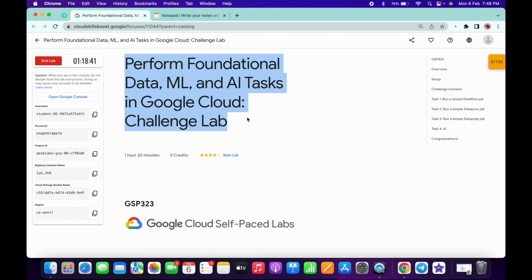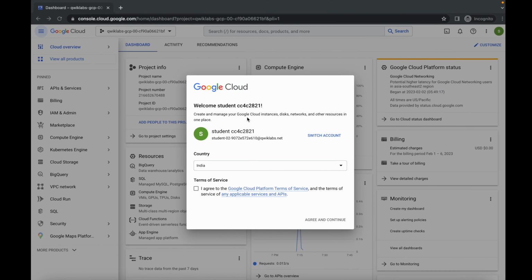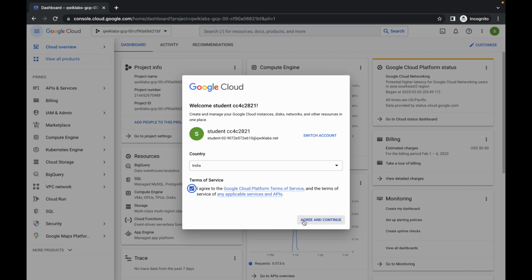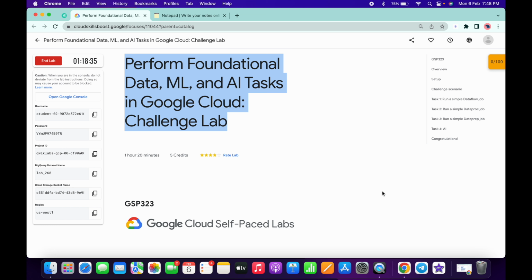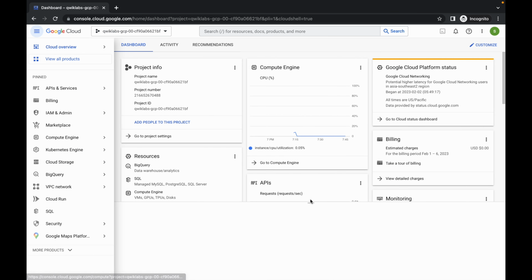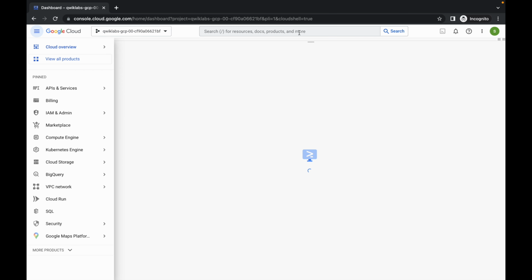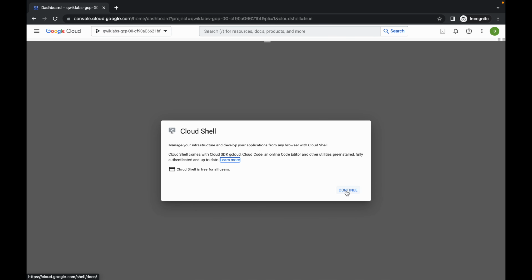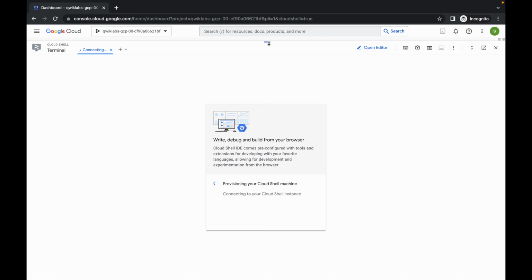So first of all, just log in with your credentials and activate the Cloud Shell. This lab was recently updated, and I will give the timeline in this lab so that you can simply jump to the task where you are facing the issue. Okay, so just activate your Cloud Shell and wait for it to establish a connection.